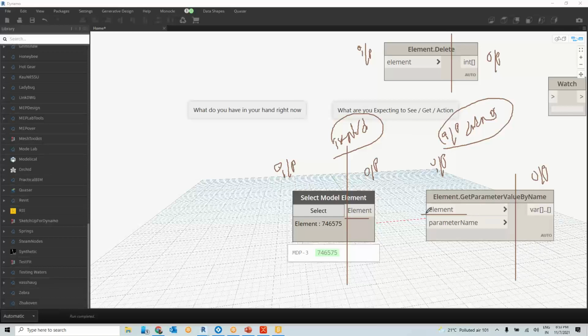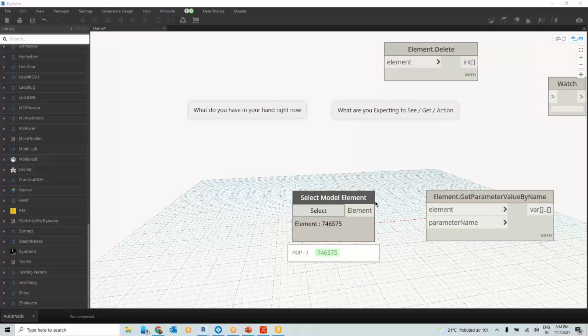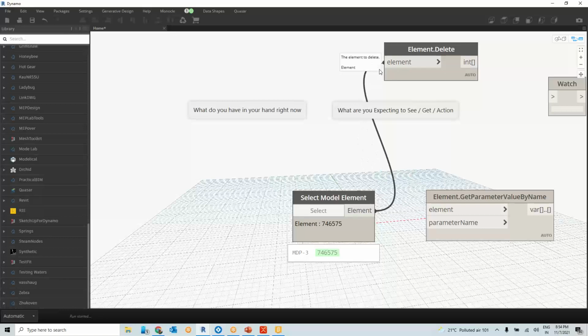Can I connect this to this? Just say yes or no. Yes? Sure? Let's try. So when I connect an element to this element, what happened? Let me connect this to this element now. Oh, something went wrong.